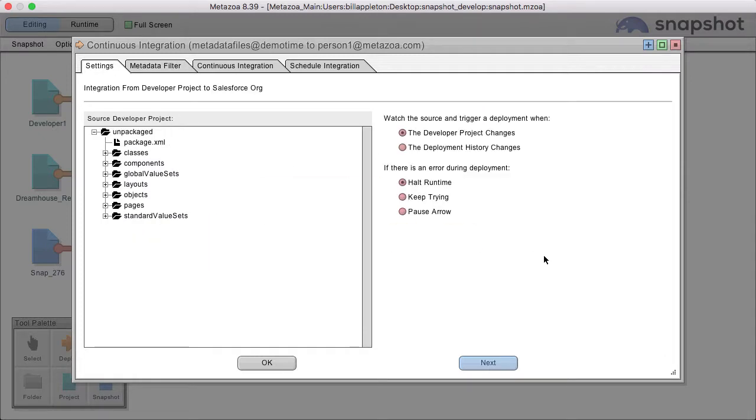The other style of integration is when the deployment history changes. So when a deployment comes into the source, we mimic that deployment and replay it to the destination. That is a much more intelligent strategy, where we take all of the settings and the design of the incoming deployment and use that to create a successful deployment to the destination.